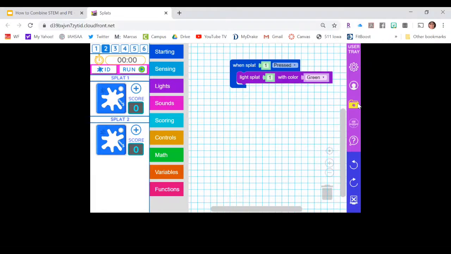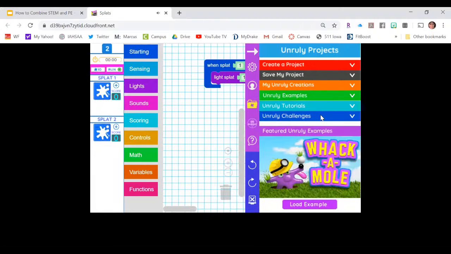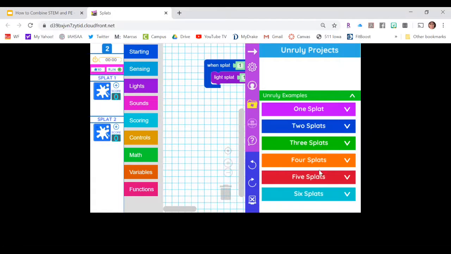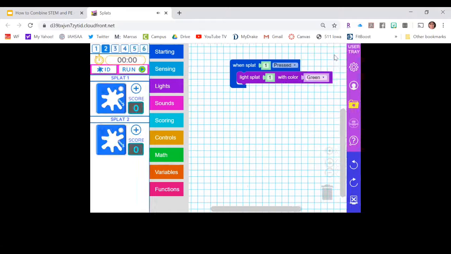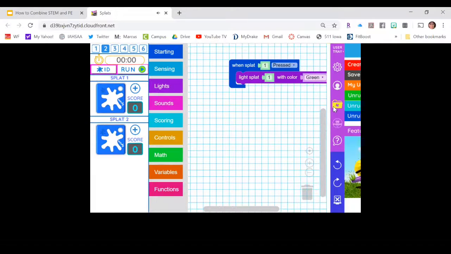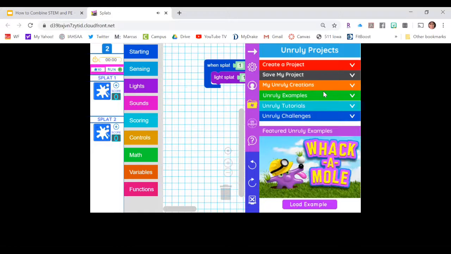Over here, a couple other things. There's some challenges. There's examples. There's some great games in here depending on how many splats you want to do. Lauren's going to talk a little bit about some of this stuff later. Also, same with saving and creating your own Unruly creations, like whatever you have to throw up there, you can put it up there.